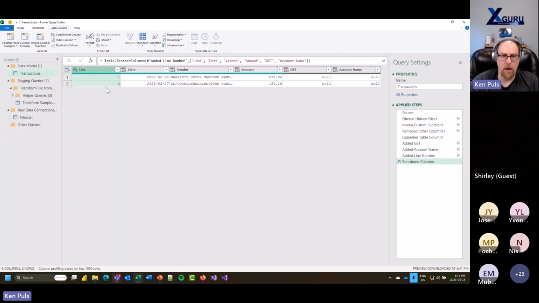There we go. So we've got line, date, vendor, amount, GST, and account name. So that's good. The only problem is a bunch of these are defined with ABC 1, 2, 3 data types. That means any, it means not defined.